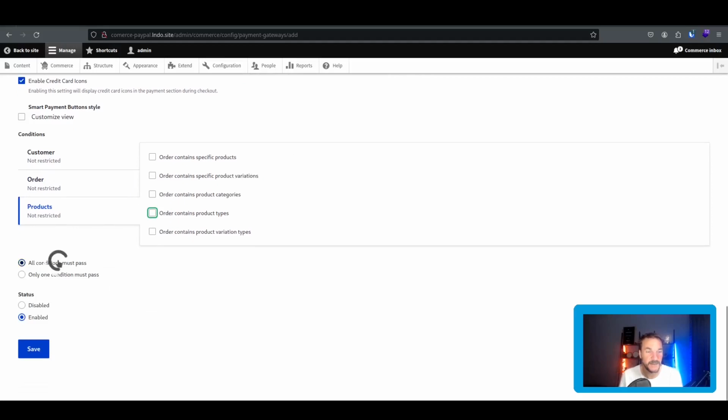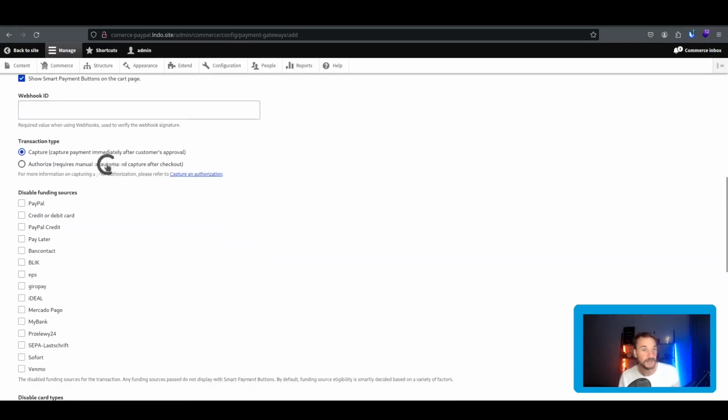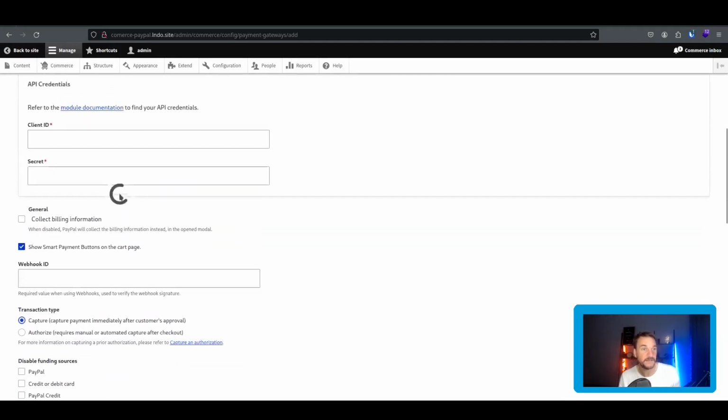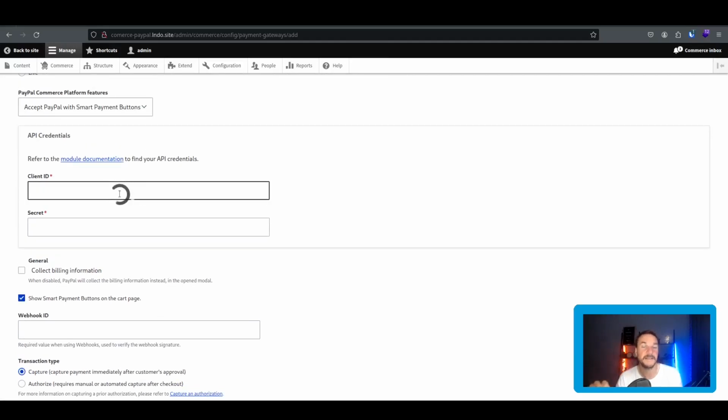This is related to that. Don't fill this radio button either. And then status determines whether the payment gateway is active and available for use on your site. We're going to leave everything here as default and then come back to client ID and secret.